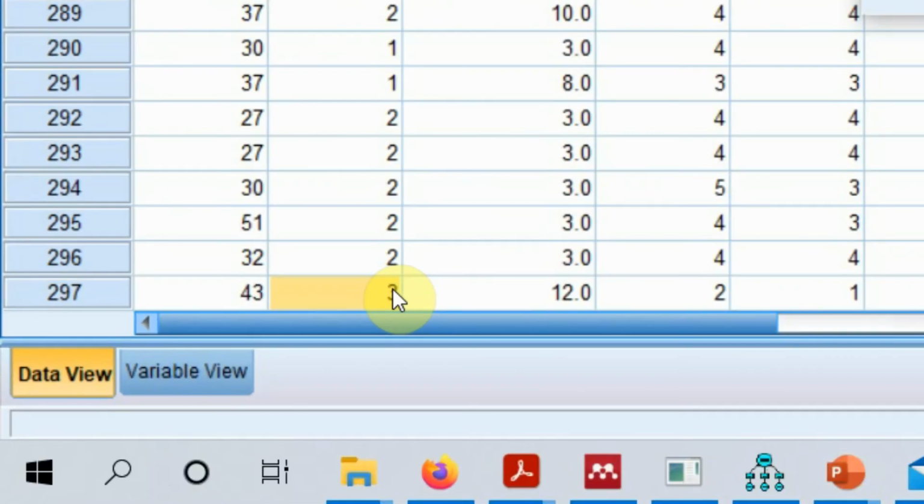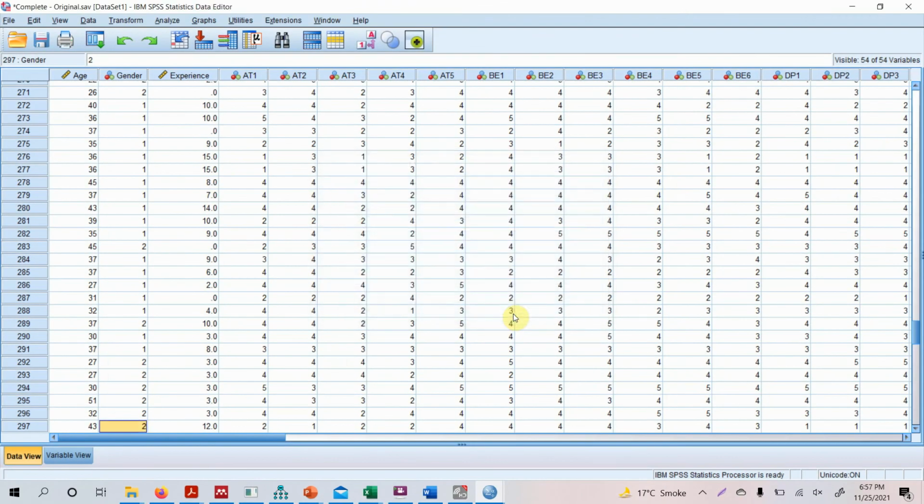So I have to take out that questionnaire number 297, and when I take out that questionnaire, the number is not 3, it's rather 2. So I can press that particular cell and enter the number there, then just close it, and now the correction has been made. So this is how you can correct your data.